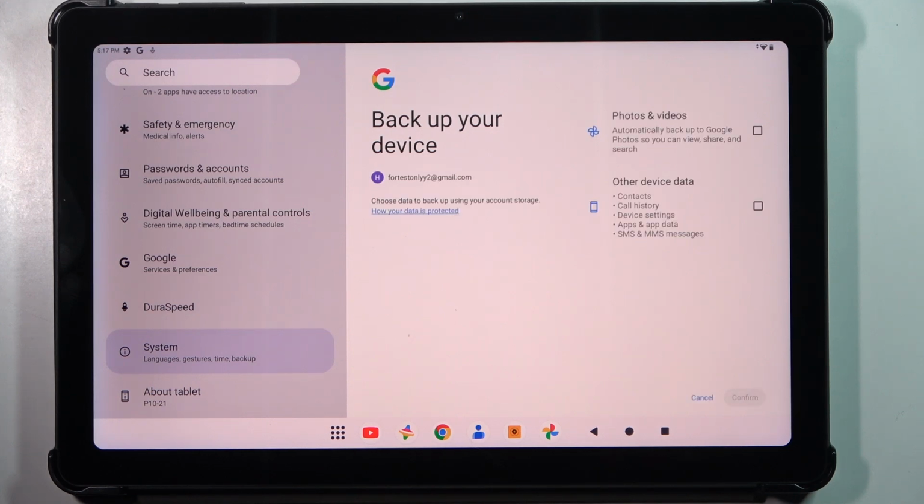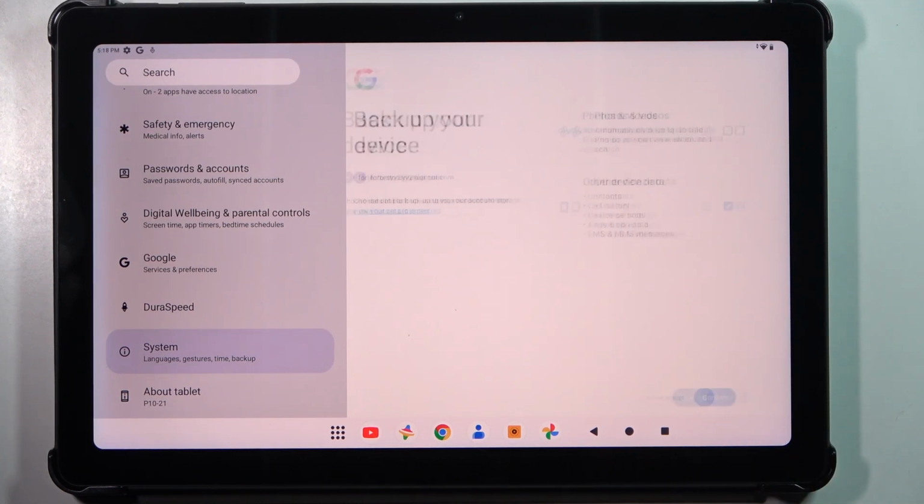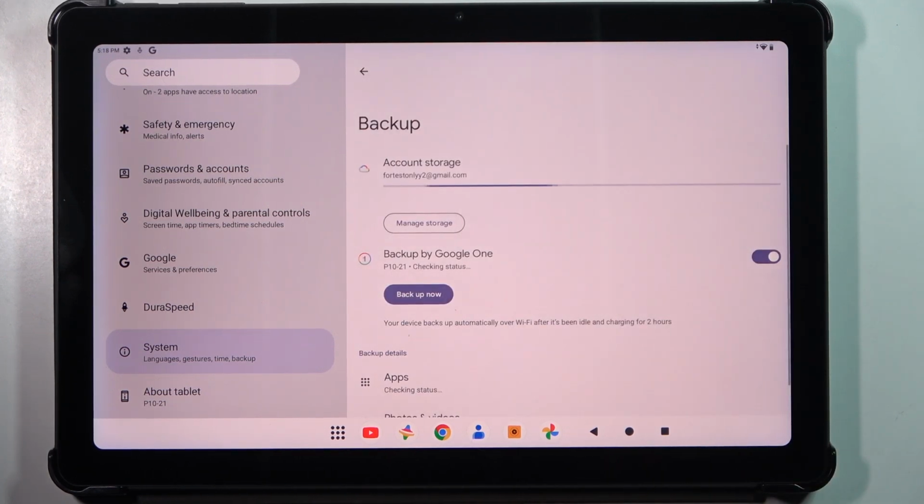Here we have to decide what kind of data we want to backup, so photos and videos or other device data, totally up to you. I'll choose this one, you can choose both of course, and then tap on manage backup.